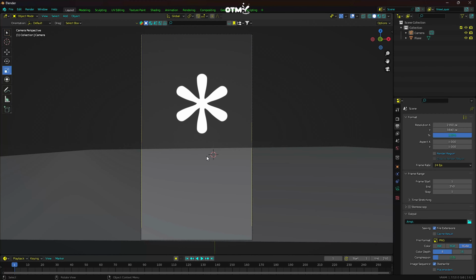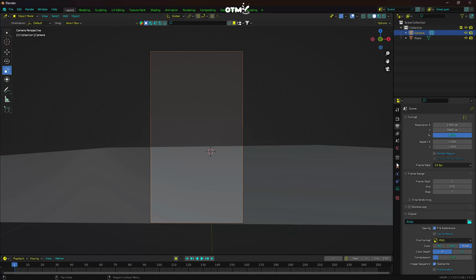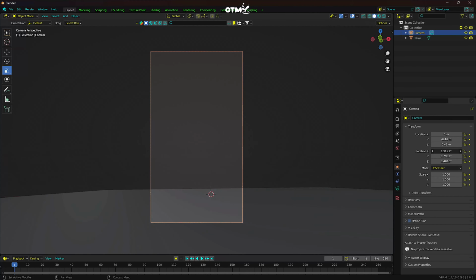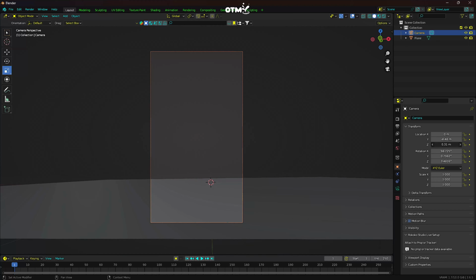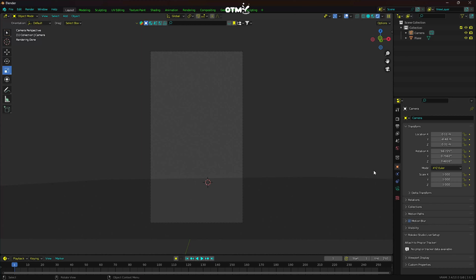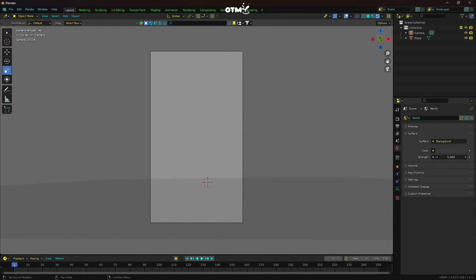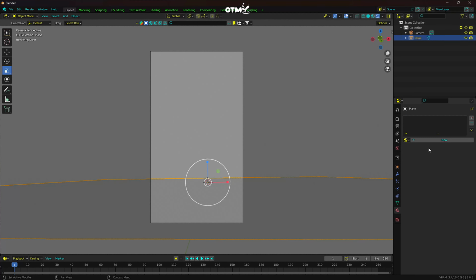Anyways, you can adjust your perspective of your camera. So if you want it to be a little higher, maybe you can go lower, however you want. So what we're going to be doing first is making a wet floor. As you guys can see right now, there's nothing. It's just a plane with no material.